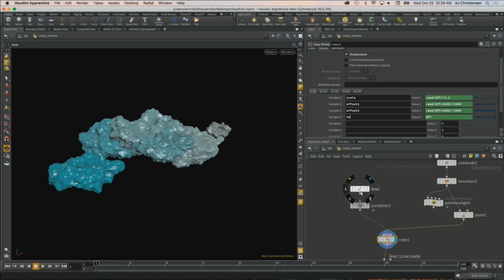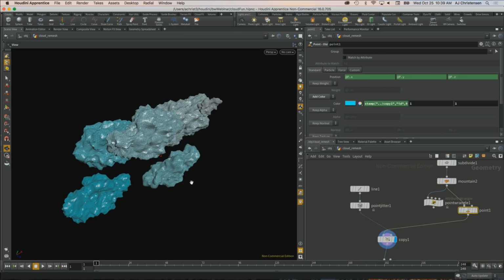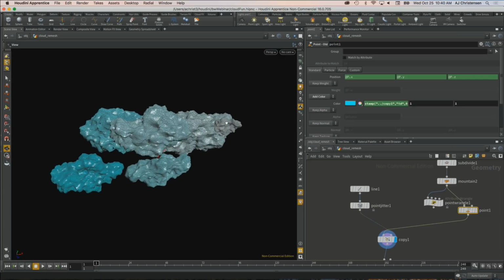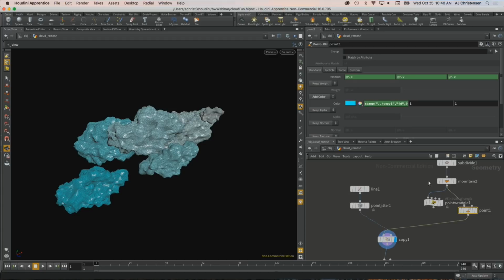So each of the points in the line has a point number 0 through 5, and that gives me a unique ID. So then you can see in the point node that I was talking about earlier, I've got this stamp expression that pulls in the ID and divides by 6. So these clouds should each have some red value between 0 and 1. And when you combine that with 1 for green and 1 for blue, you get these varying levels from pure cyan to white. So that's why these clouds have the colors they do.